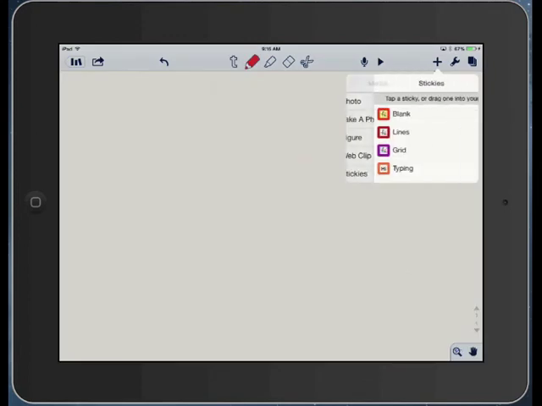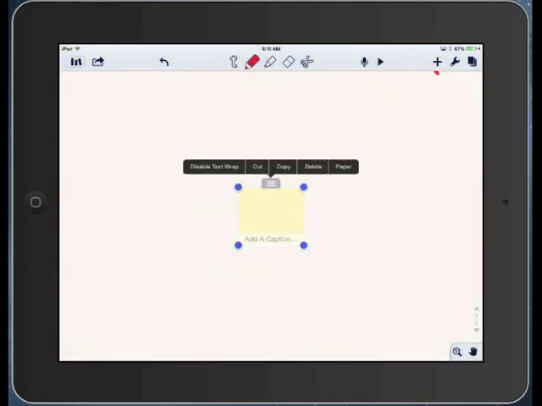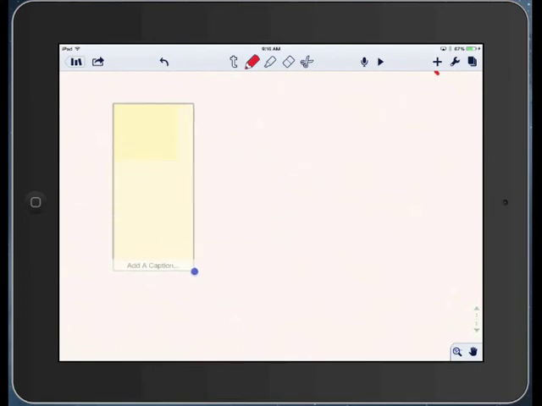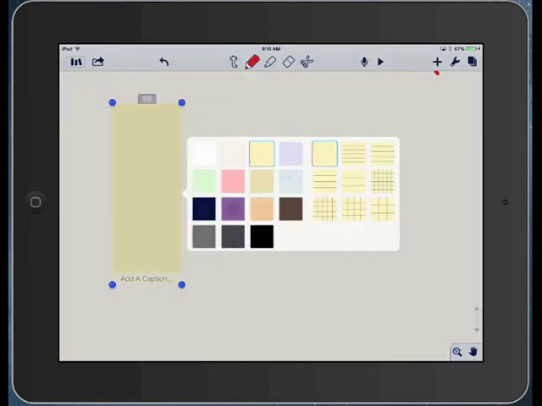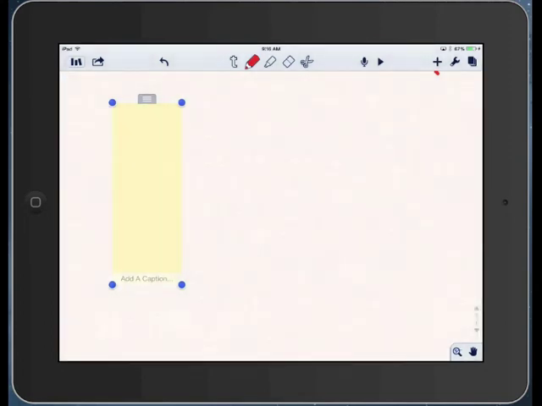The stickies are basically just little post-it notes that I could write on, type on top of, move around, make larger or smaller, and add a little text box at the bottom. I can change the appearance of the sticky note by tapping on paper. If I want to edit that sticky note, I need to tap and hold until it brings up the tools. And then I can resize it, move it, delete it, etc.